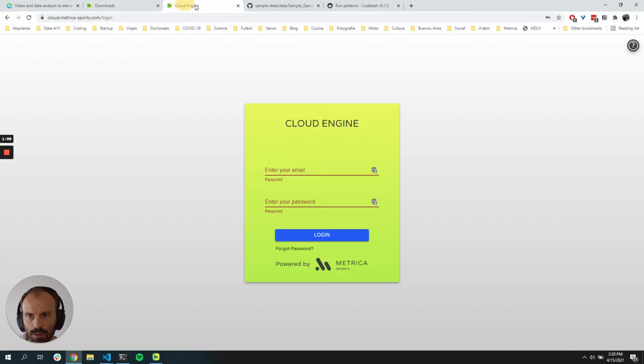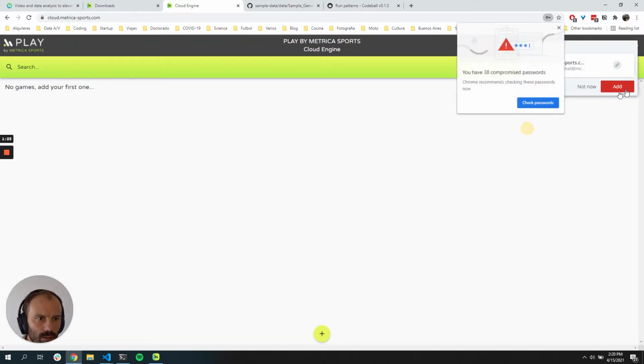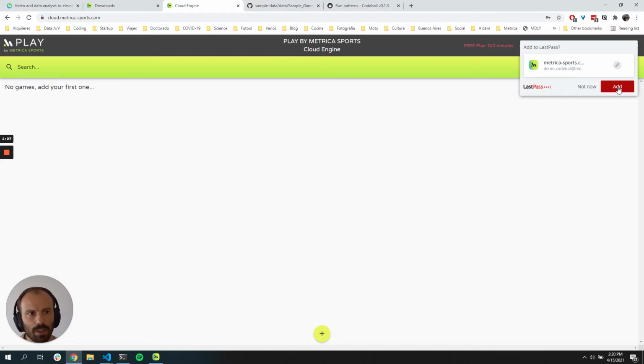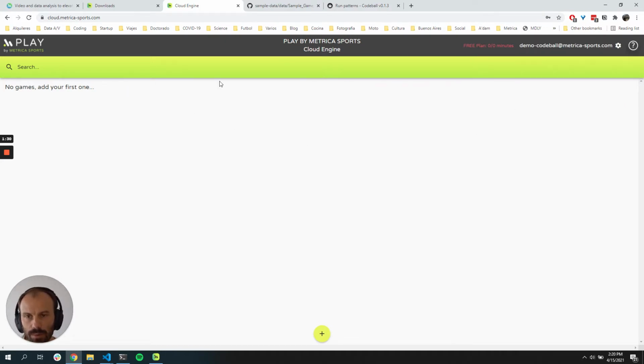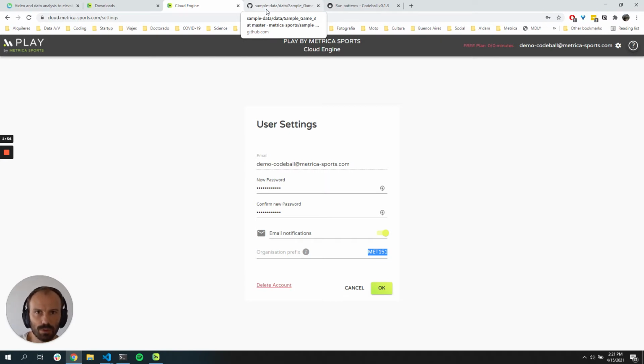And the next thing we need to do is to come to our cloud engine, which is cloud.metrica-sports.com, and log in here. And it's fine when you enter, unless you are already a user and you have something here, you're gonna have nothing here. It's fine, it says no games. We're gonna solve that later. But for now, what you need to do is go here to the settings and make sure you copy this organization prefix, which is gonna be different for every user. So in this case for me, it is met151. So I'm gonna copy this one. And we are going to need this so that we can upload patterns to our user game data sets specifically.